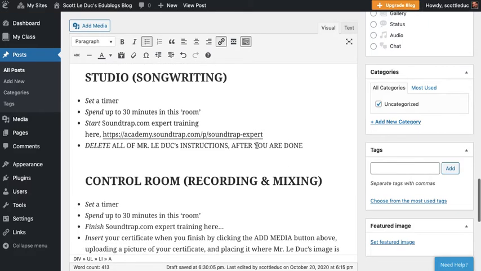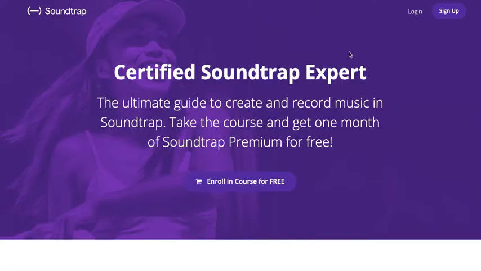The studio, I want you to get certified, and it takes about an hour, maybe a little less than that. So 30 minutes in the studio and 30 minutes in the control room. I'd like you to go over here to Soundtrap, and what I want you to explore is the certification. And the certification just takes you through training on different elements of how Soundtrap functions.